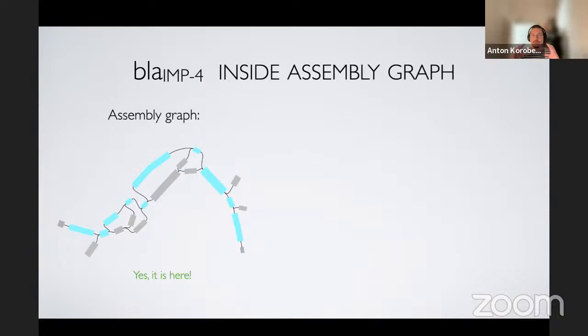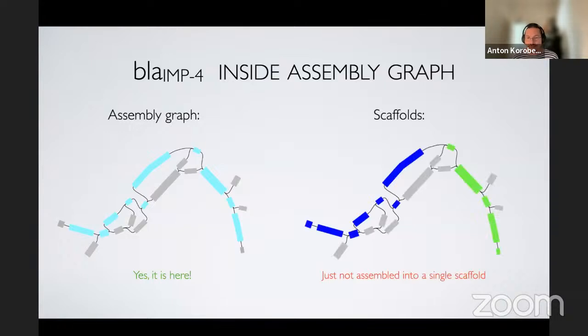So everything is pretty much tangled here, and they form very complex repeat structures with all the considered things. But if we look into the scaffolds, we will see that the particular family, gene of beta-lactamase, was not assembled into a single scaffold. So it was segmented into 2 different scaffolds here. One is blue and another was green.